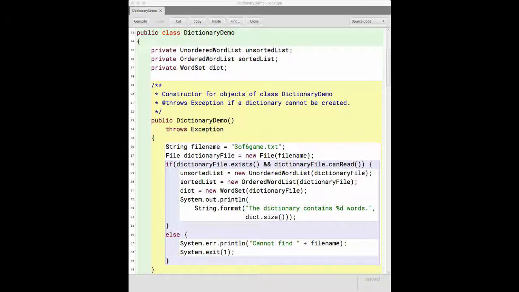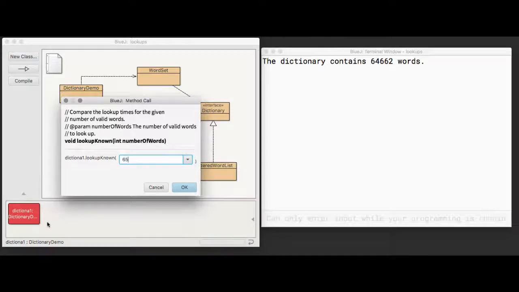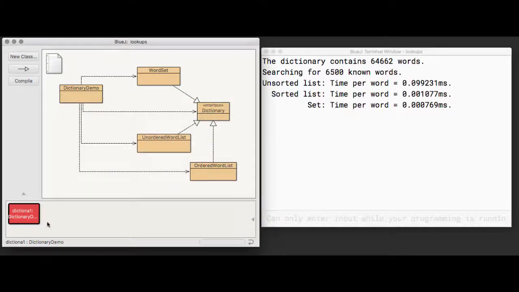Let's take a look at the differences in lookup times between the three classes. The DictionaryDemo class allows us to look up either only words that are known to be in the dictionary or an equal mix of words that are in or not in. Let's see the different lookup times for each class by calling lookupKnown. We will be searching for 6,500 words that are definitely in the dictionary. That's about 10% of the total number of words. These are selected randomly from the dictionary, so they will be distributed fairly evenly throughout the collections. The output shows that searching the sorted list is about 100 times faster than searching the unsorted list.